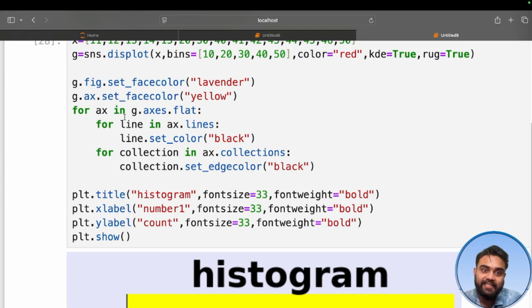Firstly, for axis in g dot axes, how many axes? If there is an axes, it means there can be many subplots. You can see that on one page you can create 2 bar plots, 3 bar plots, or 4 bar plots: left side, right side, top left, top right, and bottom left, bottom right. If someone asks how many subplots there would be in this case, you can say 4 subplots, right? Inside the subplots we have one curve line and a rug, a small vertical line.